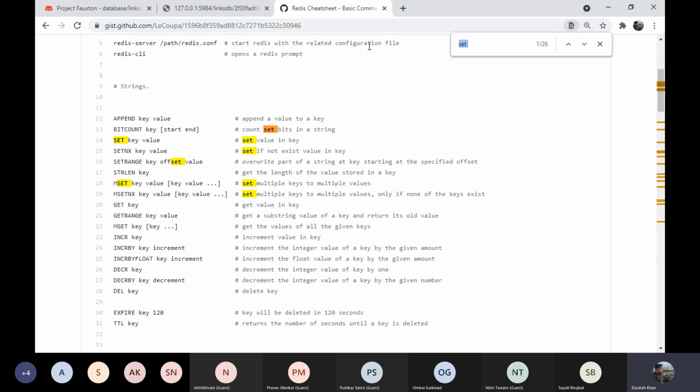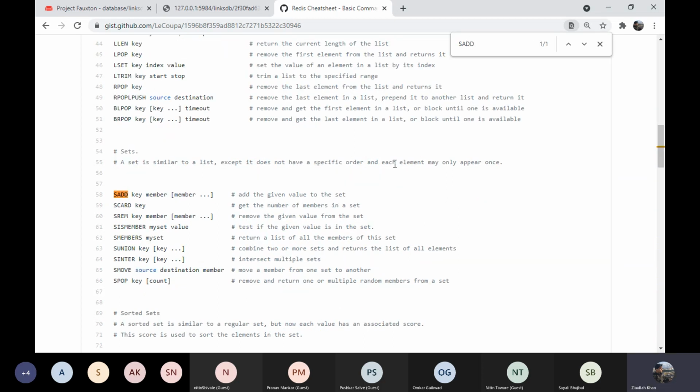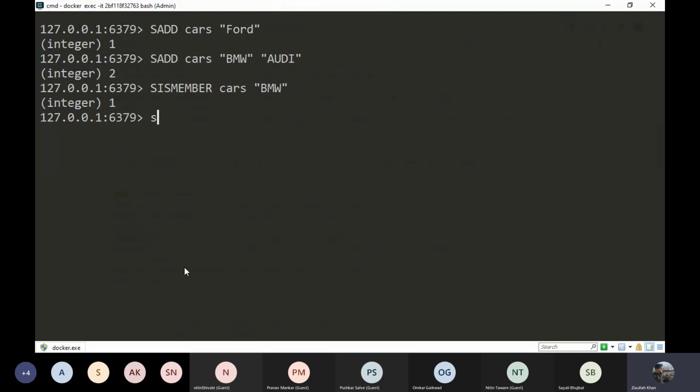Okay, I'm going to type the command SADD. So I can add a member to a set with the key. I can remove it. I can see if a particular value is a member, and then there is another command called SMEMBERS. So I'm going to run that command, SMEMBERS, and I'm going to type cars here, all small, and it is printing all the members.